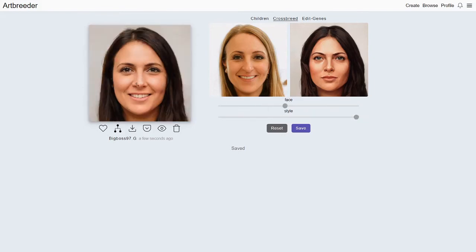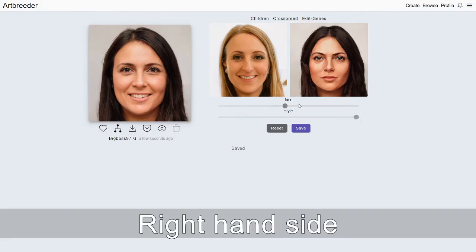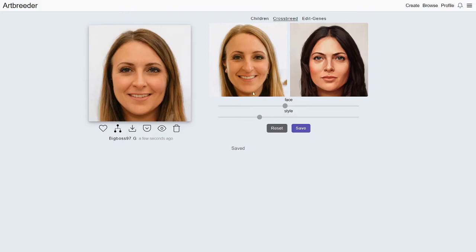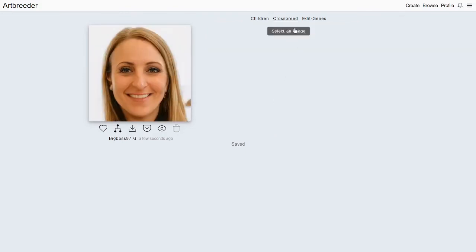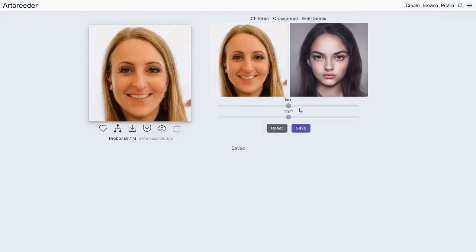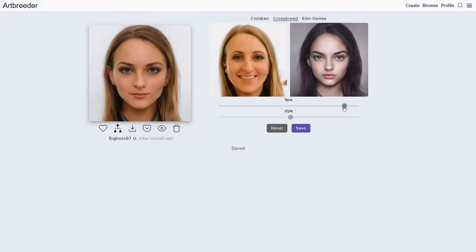Yeah, you will see the color is more on this left hand side. So basically the face is for the face features, and the style is more for the colors. And for example, you can see the hair color is changing to brighter here. And anytime you can reset it and select another image. Get this one, for example. Okay, let's say I'm happy with this face. I can save it.